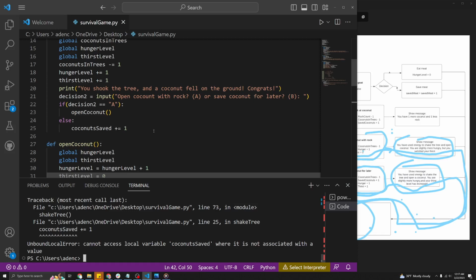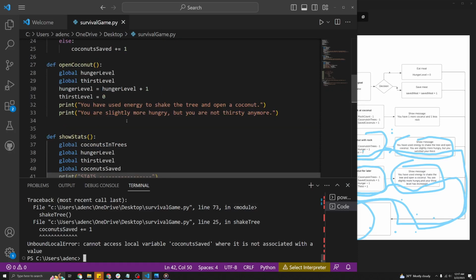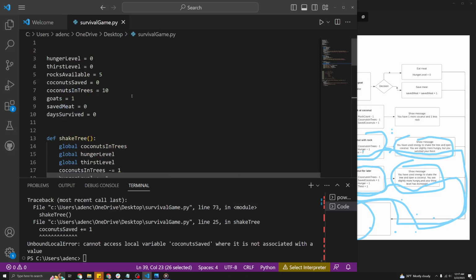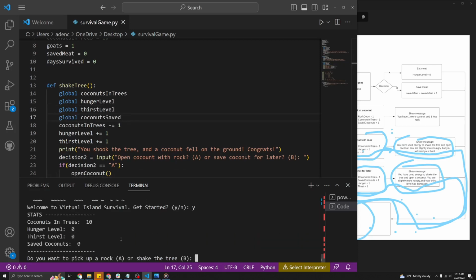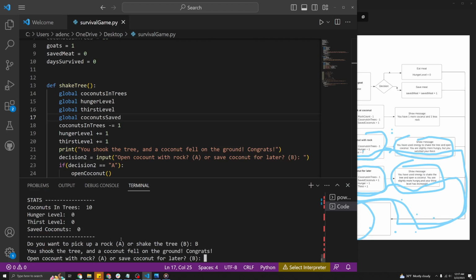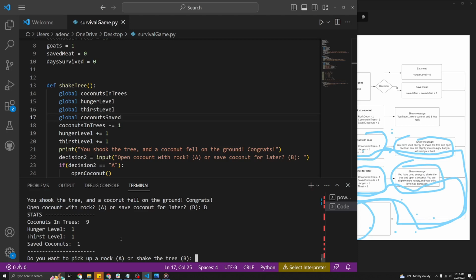And obviously I forgot to add it up there too. Let's add it up there. This is why you test. You want to pick up a rock? No. Open a coconut now. Save for later, yes. There we go. We've saved a coconut from the tree. We're hungry and thirsty.